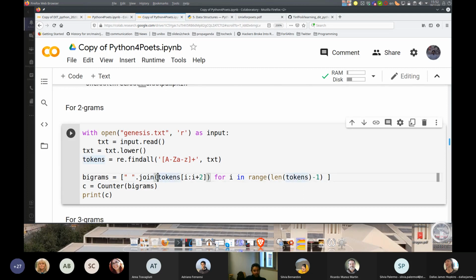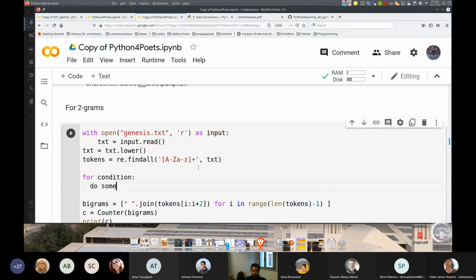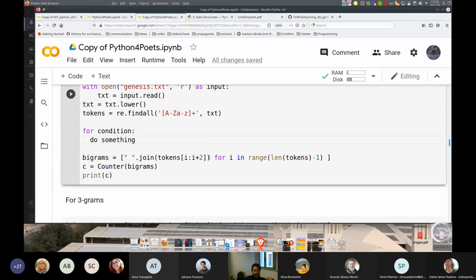And this is something super odd that I want you to pay attention to. This is like a for loop, but it's slightly different. Before, I was showing you a for that was like for condition, do something. Here it's a for the other way around: I do something for some condition. But it's identical to what we saw before.